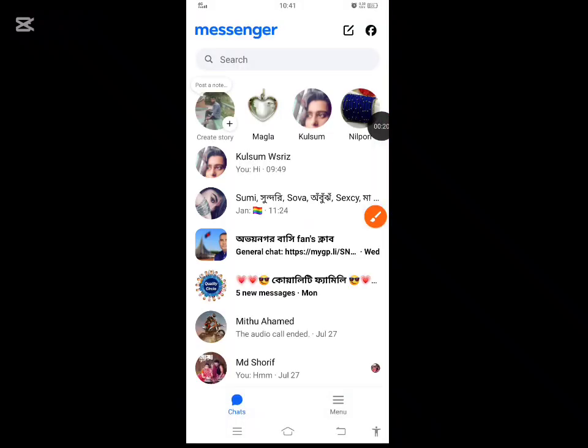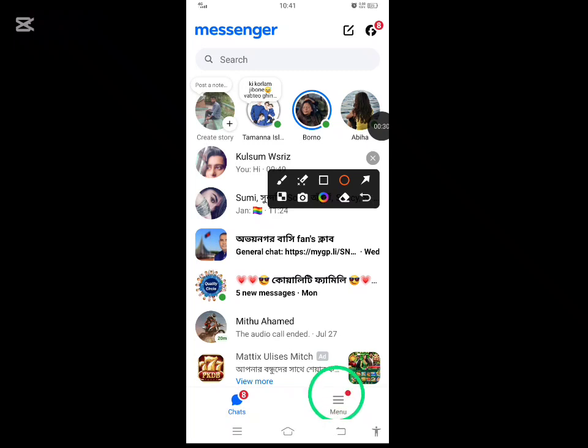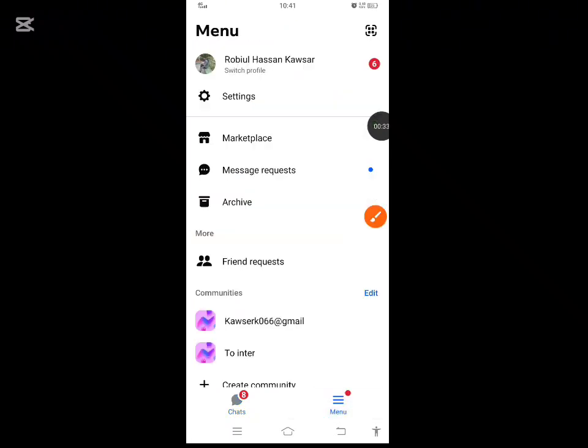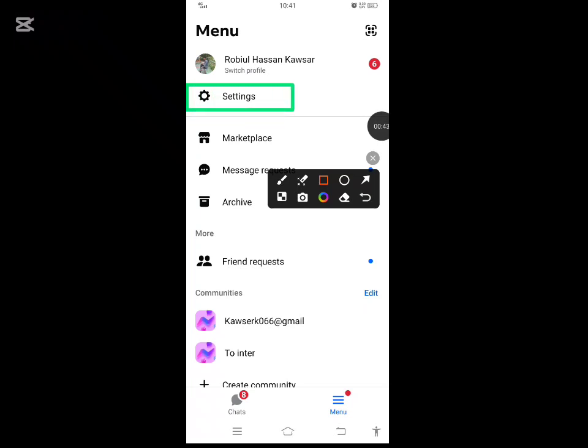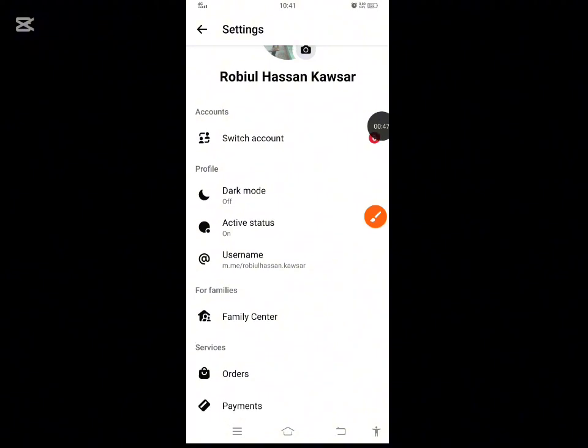Tap on your account. After then, top right bottom you see this option, three dot line. Tap on here. After then you find this option, setting. Tap on setting.